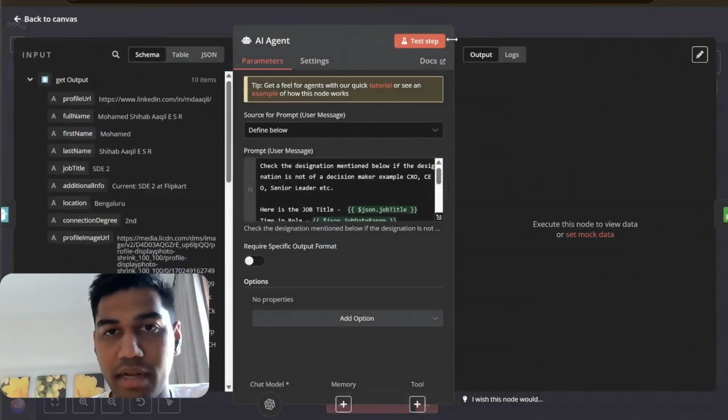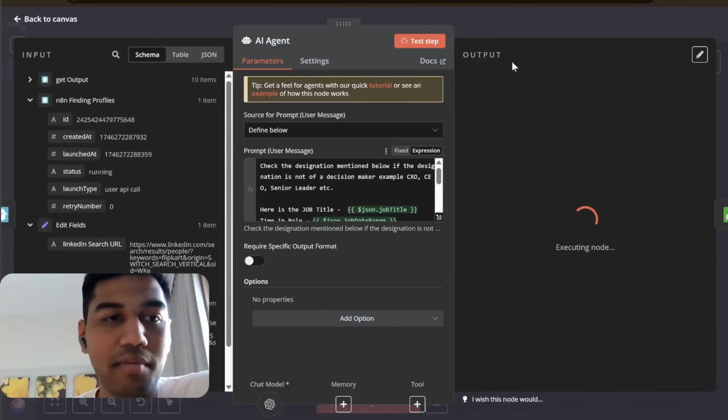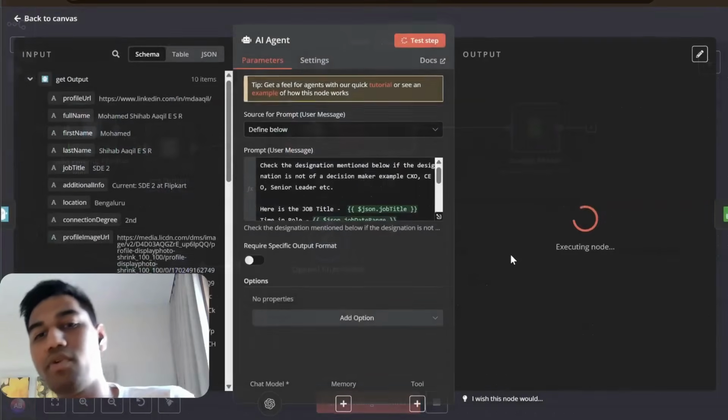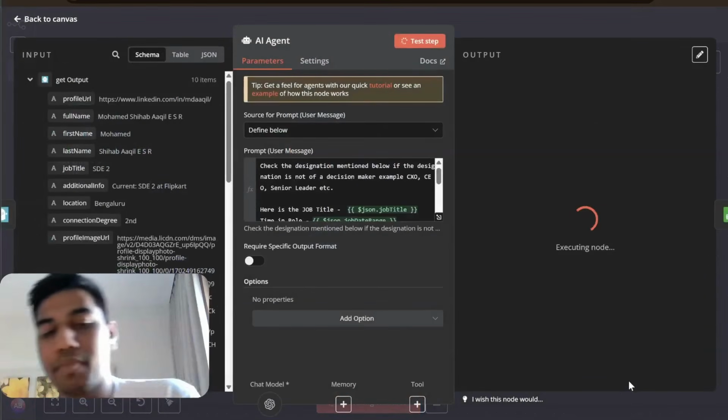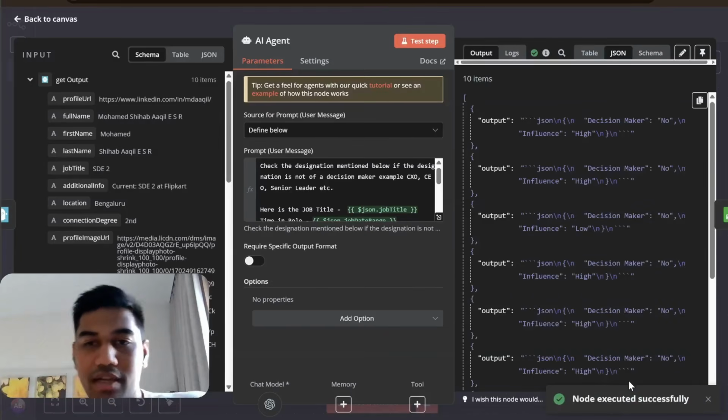Again, test the step, right? So let's test the step. Technically it should run one by one, and that's the best thing, I think. There are 10 items, so it's going to run one by one for each. This is going to be a problem because then I need to split that. And that's also when you're doing a live build, you see the problems that are there. It's not as simple and easy as we think. There's a lot to do.